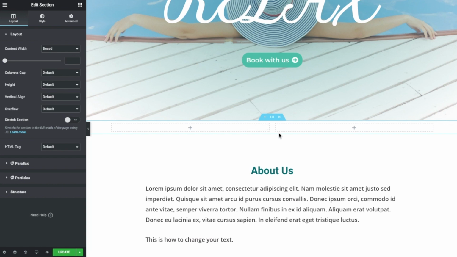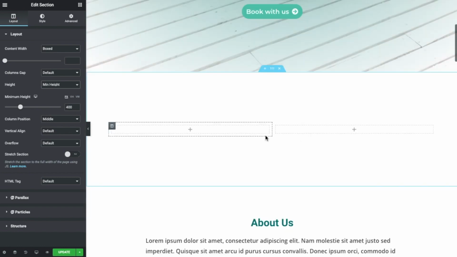So right now we have this section here and it's not very tall obviously, but if we go to the middle button, edit section, and go to height, we can select this and give it a minimum height of 400 pixels. So that's how big the section is now.